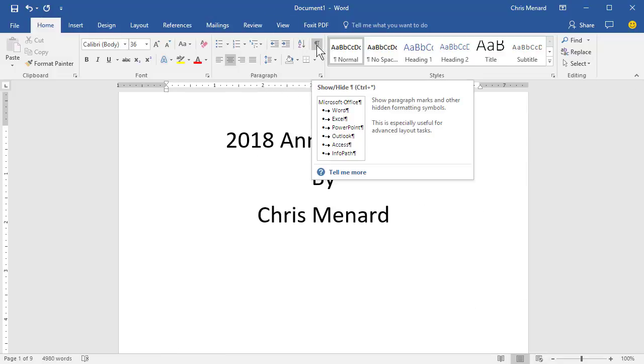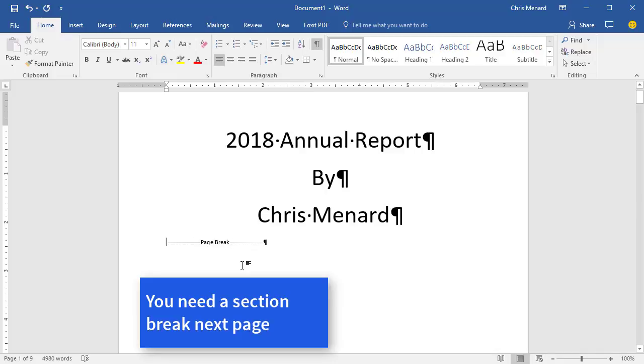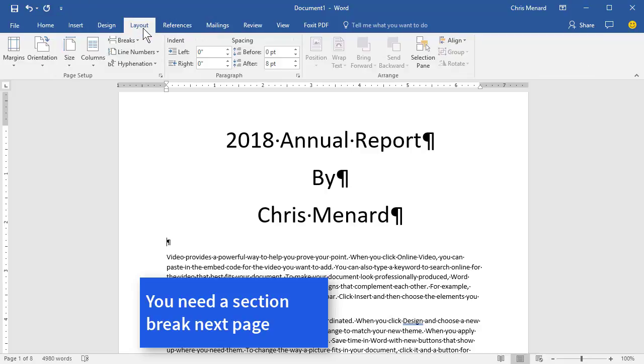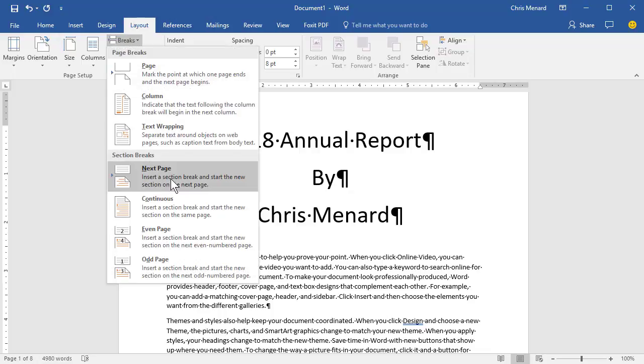I'm going to turn on show hide. So I'm on the home tab, paragraph group, show hide. Notice it says page break. Get rid of that page break. Go to the layout tab. And under page setup, you're going to go breaks, section break, next page.